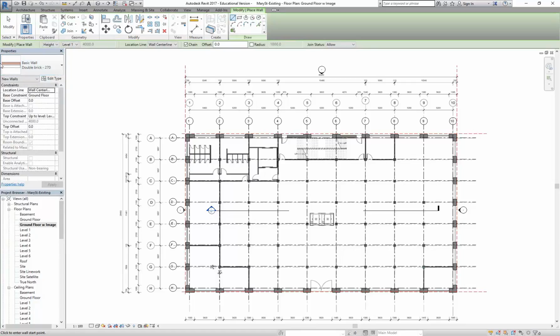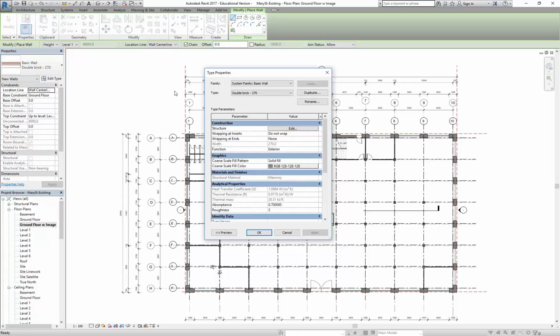So you'll see that you do have a double brick wall type that's probably going to be selected when you first start drawing, double brick 270. And this wall effectively is double brick. But we don't need to show all of that. I'm going to make a much simpler wall. If I go to Edit Type, I'm going to go to one of the generic wall types. Any will do.